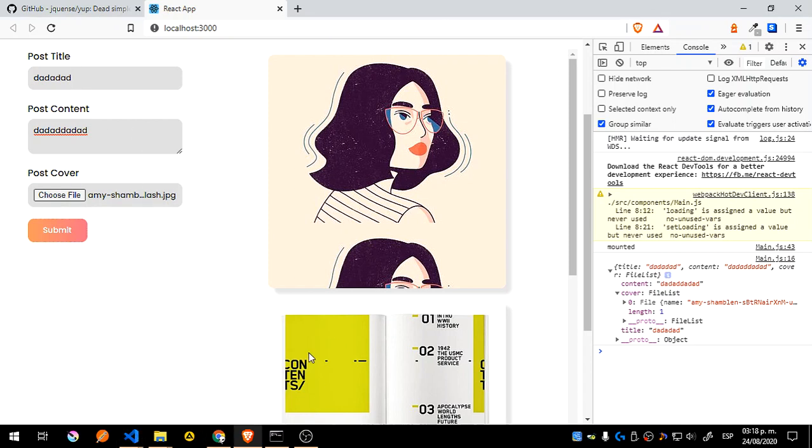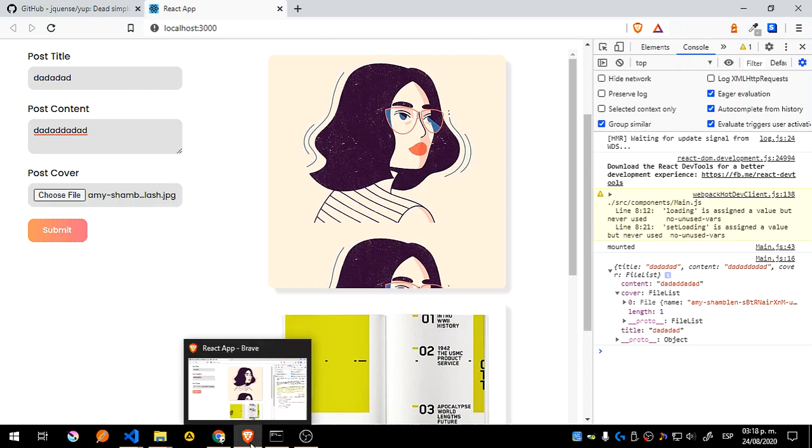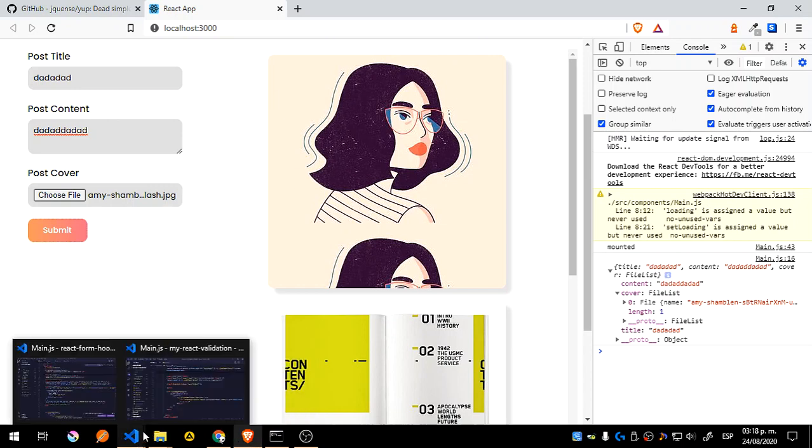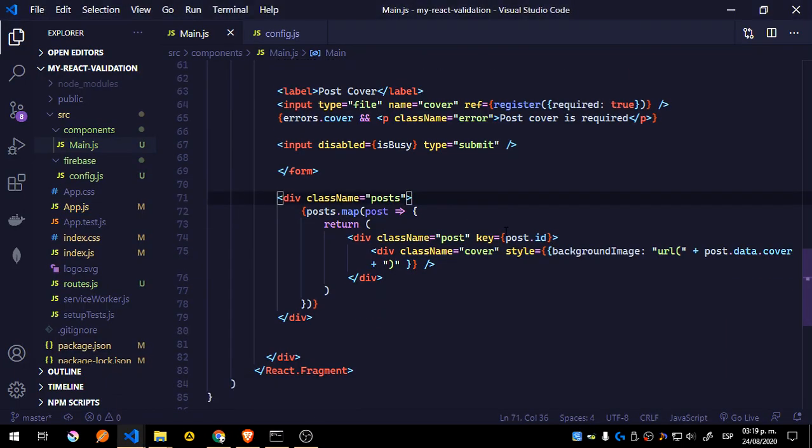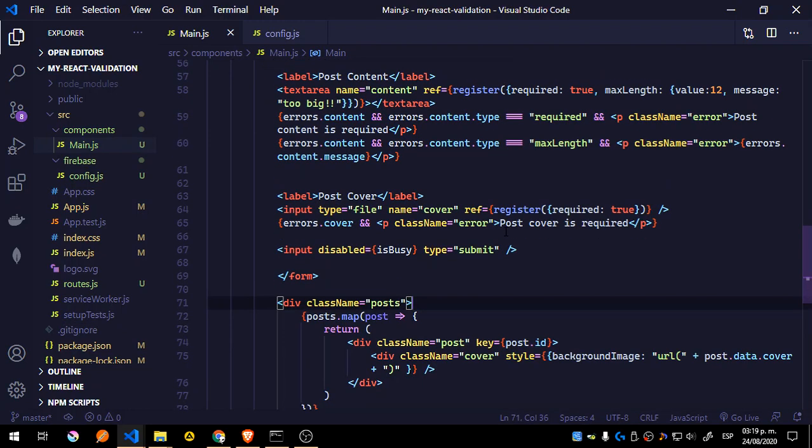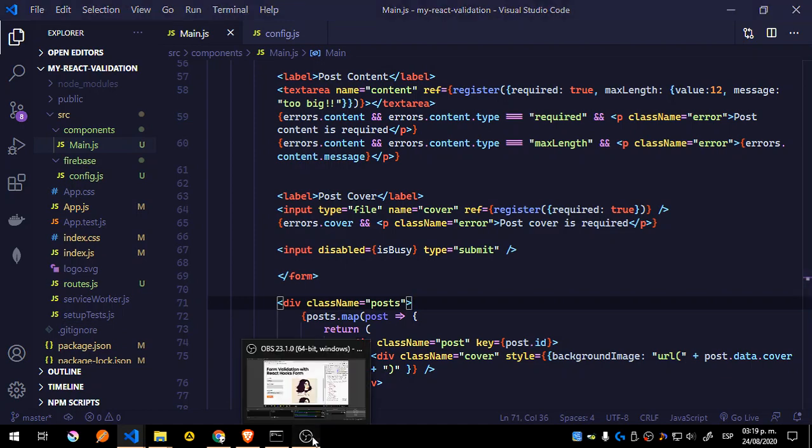From that, we only need to update or pass information to Firebase. So that is already set. We are half of the way there. But as I said, what if we want to handle a restriction which React Hook Form doesn't handle by default? So we will see that in the next video.